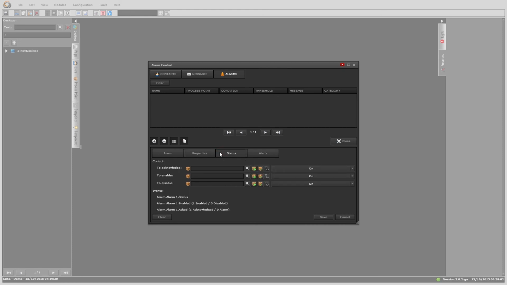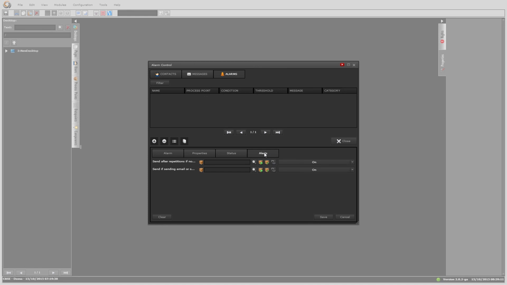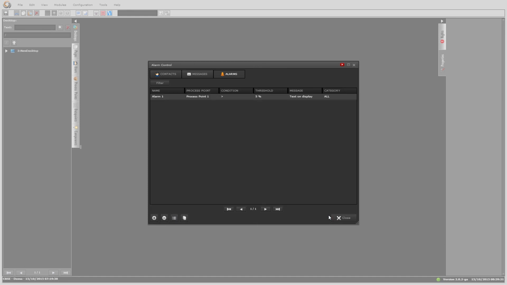The third tab is meant for the configuration of the advanced alarm parameters. It is possible to link the process points so as to manually control the alarm status. In the last tab, we might determine the actions to undertake in special situations. Finally, we press the button Save in order to store the alarm.